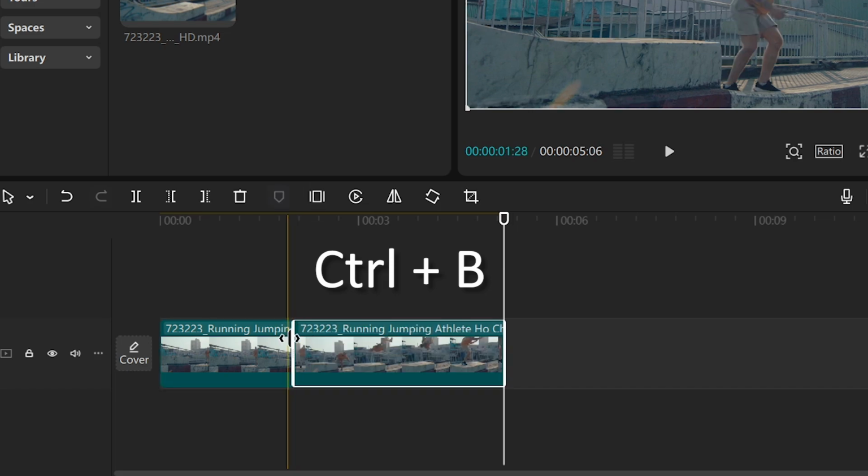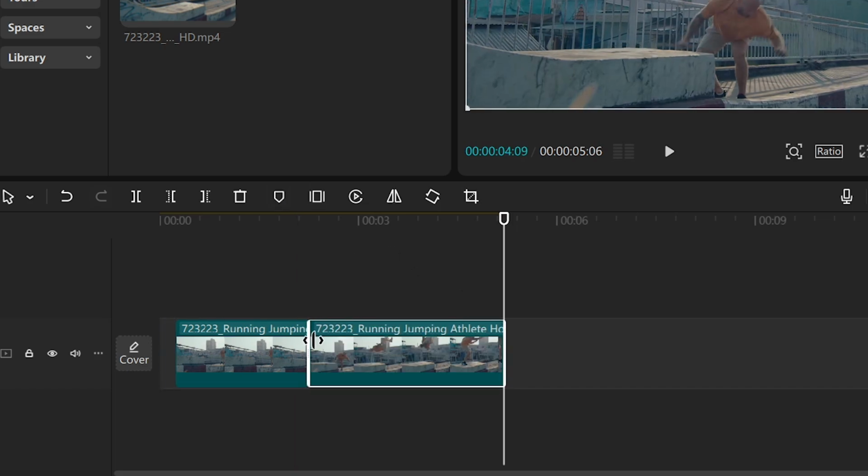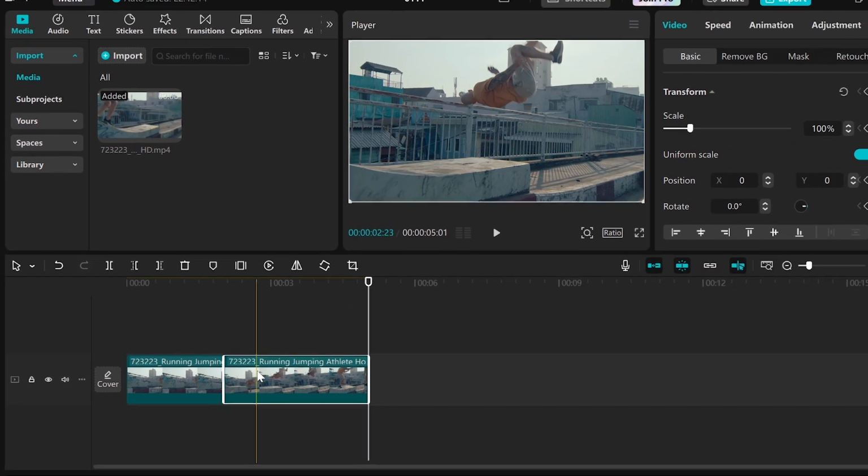To trim the reversed clip, use the split tool, which on your keyboard is Ctrl-B, to cut the sections you don't need. Drag the edges of the clip to adjust its length directly on the timeline.